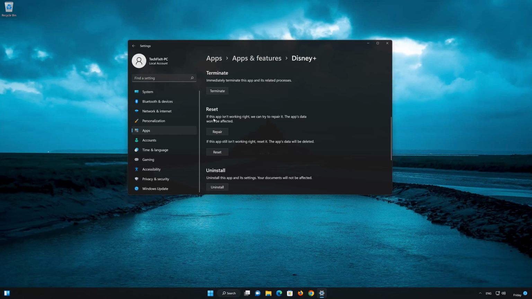Look for the Reset section. If Disney Plus isn't working right, you can try to repair it. The Disney Plus data won't be affected. Now press Repair.